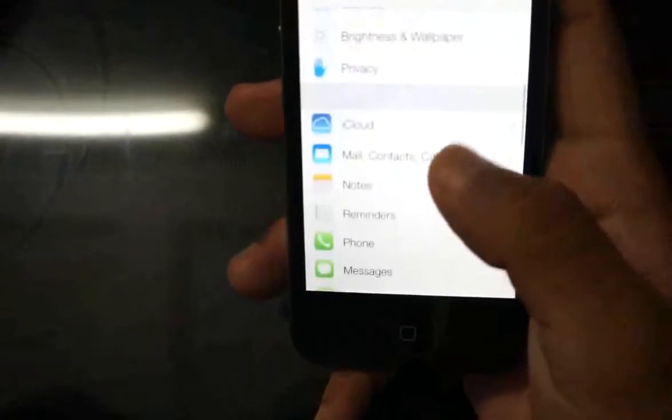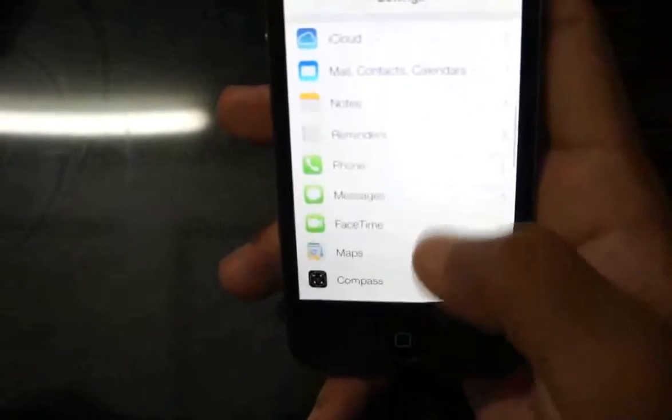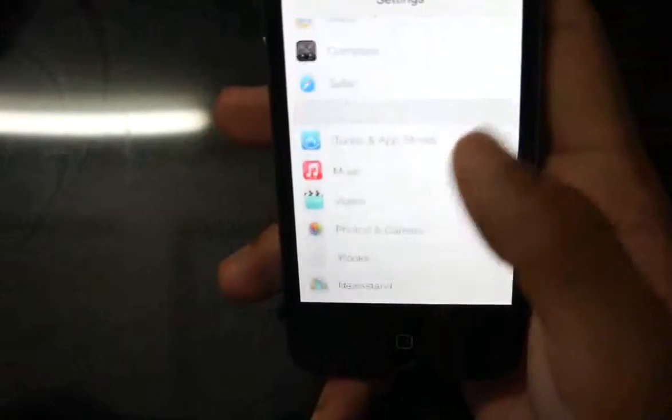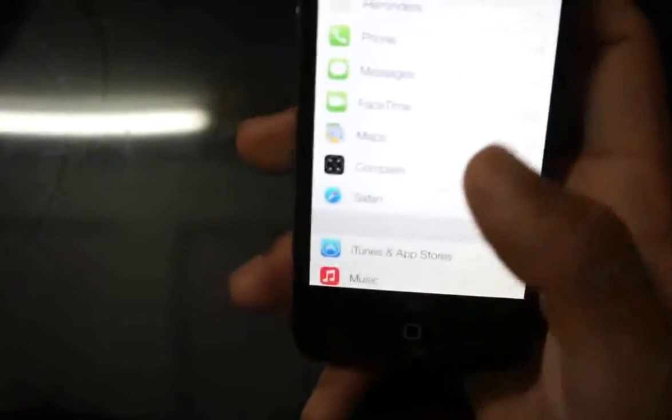Okay, then general settings, not really an iOS 7 thing. Okay, that's all.